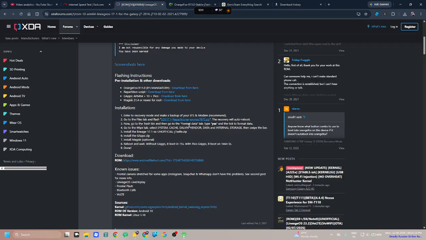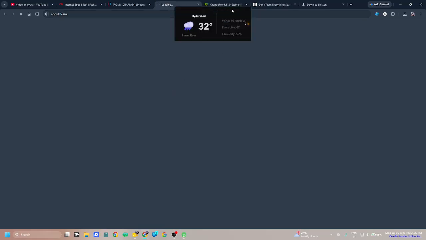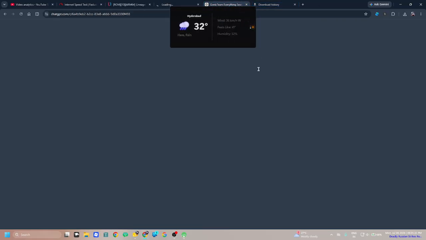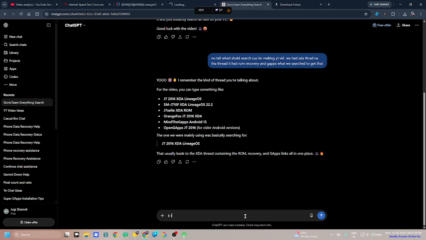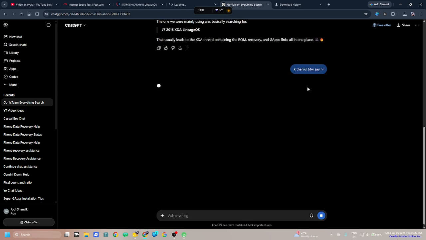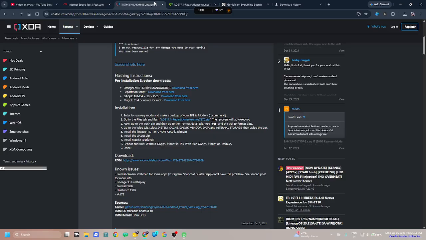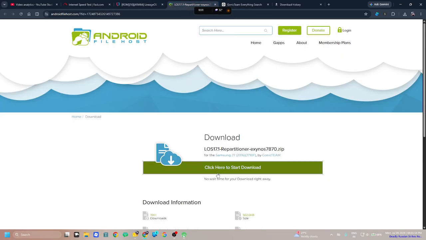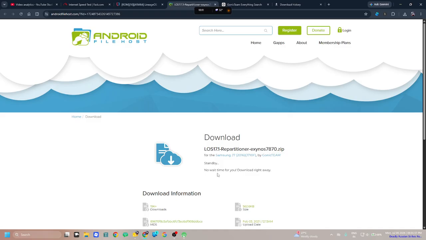Next, you got to go to the same thread again. Don't close it. You got to get the repartition file. Then close it. Download this to repartition. You can download the latest or the current one.